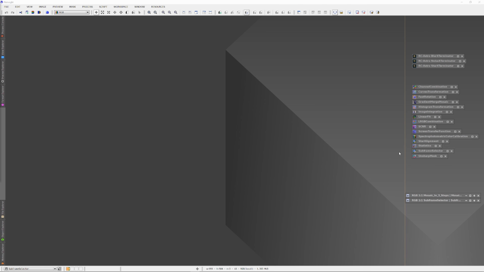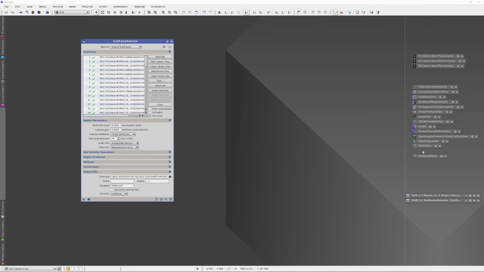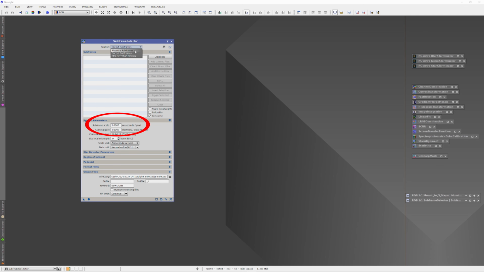I still have some files in it from the last round of subs I was processing, so I'll just clear them out now. Now I'm going to set up the SubFrameSelector for a new round of assessment. First of all, I need to set the routine to measure subframes, since the first step in this process is subframe assessment. Then, in the subframe scale, I need to enter in the arcseconds per pixel that my camera was shooting at. That is 0.61 arcseconds per pixel. Let's look at how I calculated this.